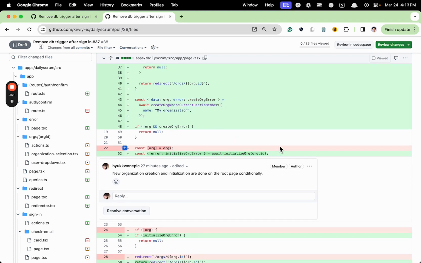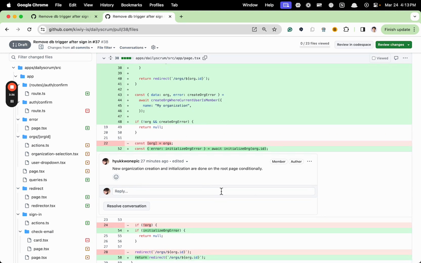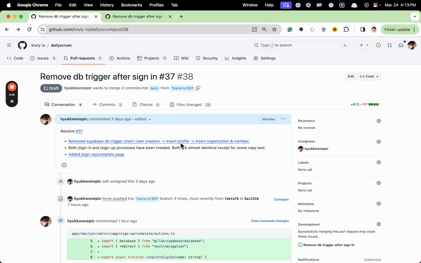After the organization is created, it initializes the organization. It creates the minimum setup for it. So that's how the process that the DB trigger used to do is now migrated to the application side. That was the main change of this PR.